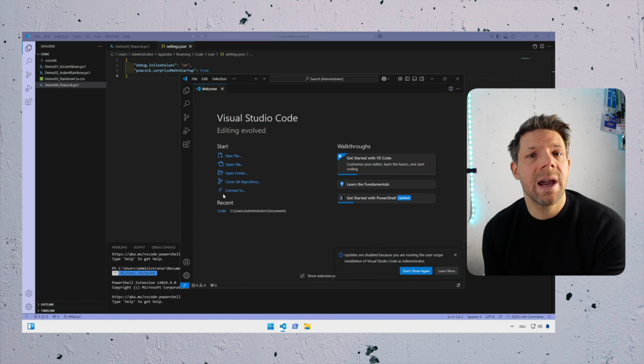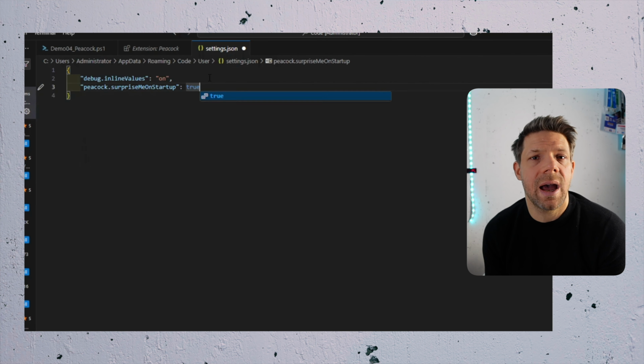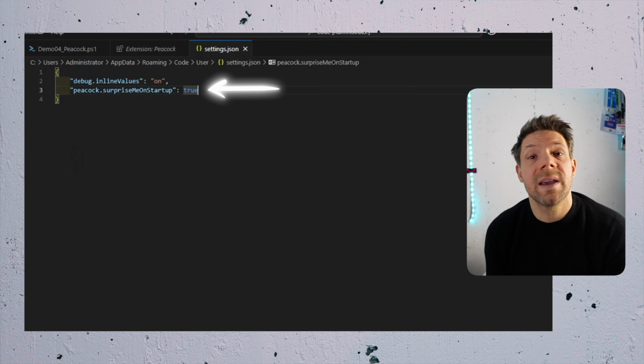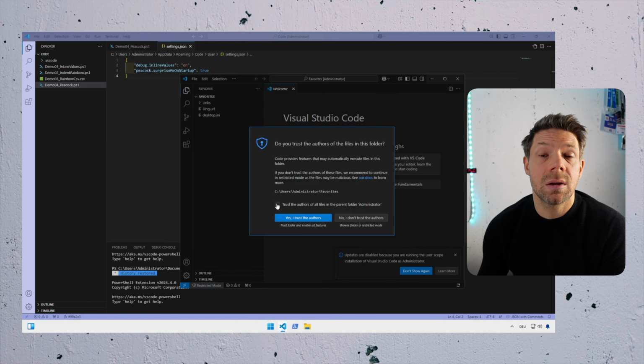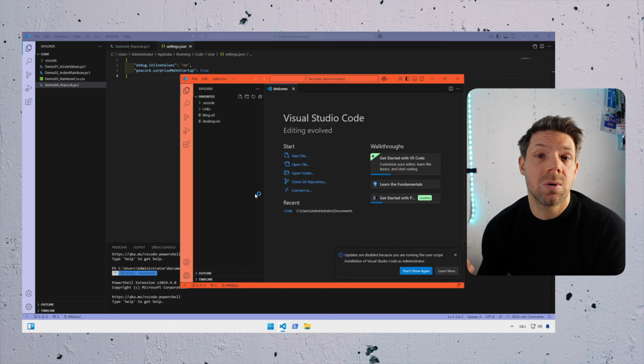If you don't really mind which color you want to have, you can just add the following setting, surprise me at startup, set to true, and then it will basically assign a random color to your specific VS Code project. And like that, you will have nothing to do other than just opening a new project.